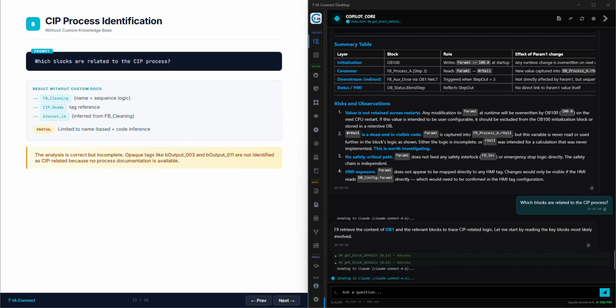Eighth scenario. We ask, which blocks are related to the CIP process? For now, no external document is loaded in the custom knowledge base. Let us see what TIA Connect identifies solely from the code.